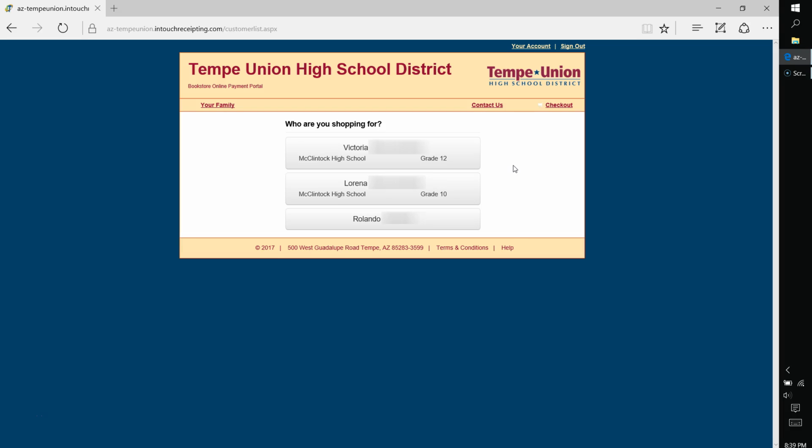We decided as a district to leave all former student information in the system to be able to access for records going back in time for parents. So that's just something that I wanted to point out. The middle student is an active student. They are a sophomore in grade 10. And so we'll be shopping for our sophomore. So we'll select our sophomore.